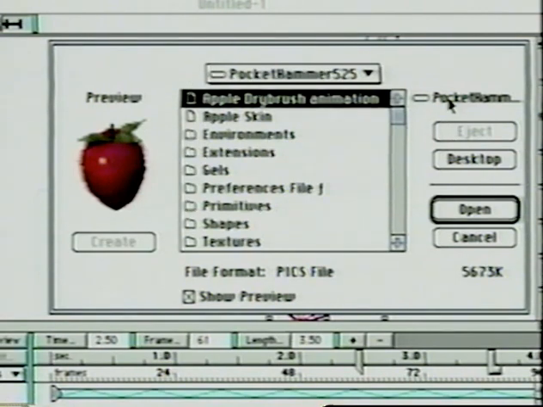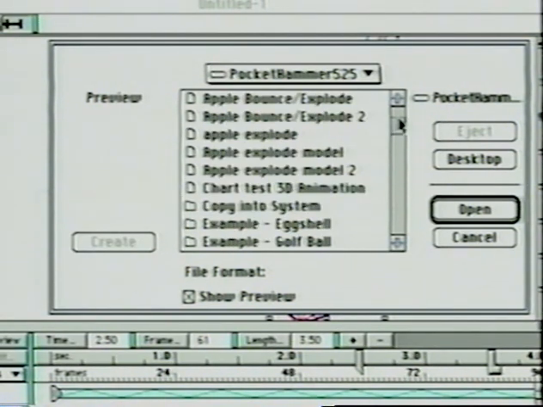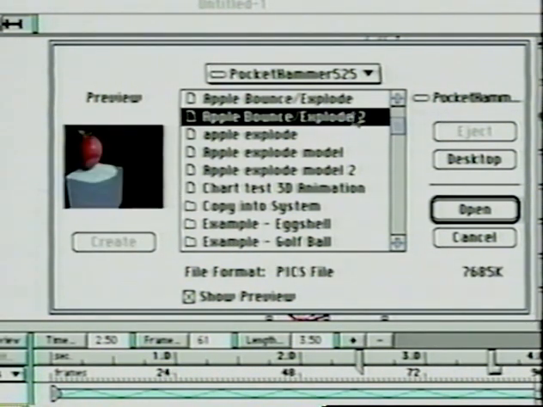Let's open that now and look at Apple Bounce Explode. We'll open this in Studio Pro. You'll get a chance to see the full rendered effects that we've generated. Wasn't that exciting? In a relatively short time, we were able to generate a rather sophisticated animation sequence.